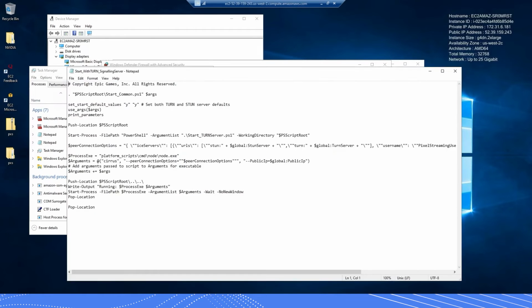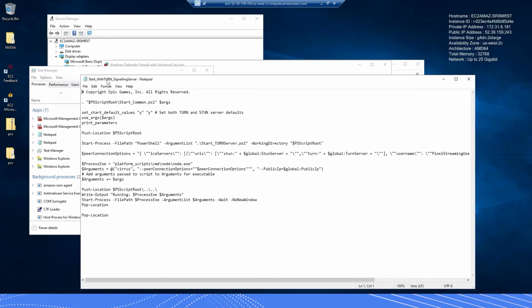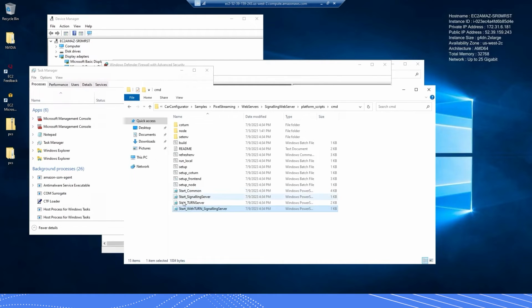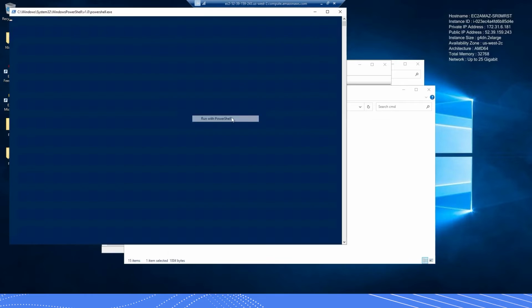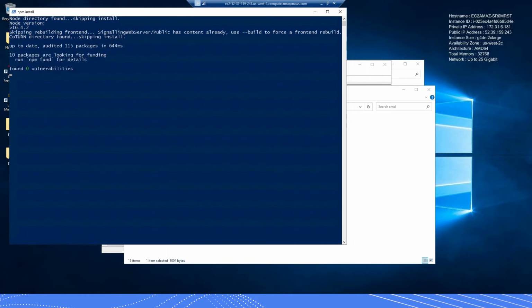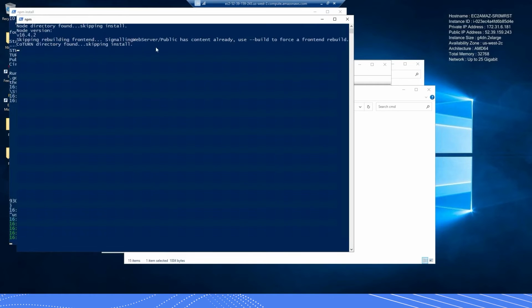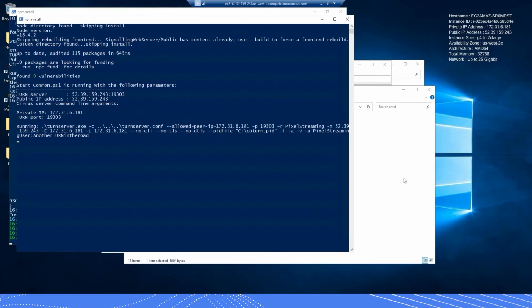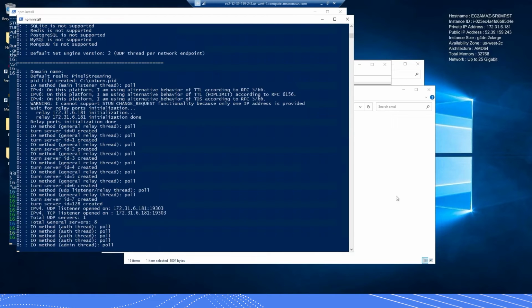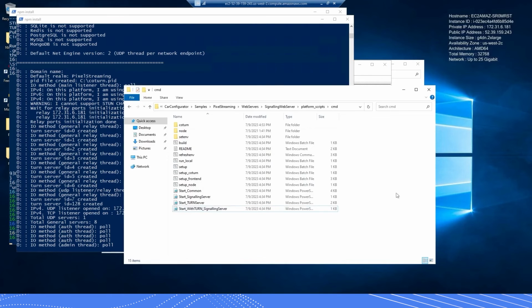I'm going to double click on that, and you'll see that it brings up Notepad, which is not what you want. If you see this screen, that means that your signaling server is not running. The way that you actually run this script is right click on it and then click run with PowerShell. And now PowerShell will start up, and it will run both a signaling server and a TURN server, which is what you are looking for.